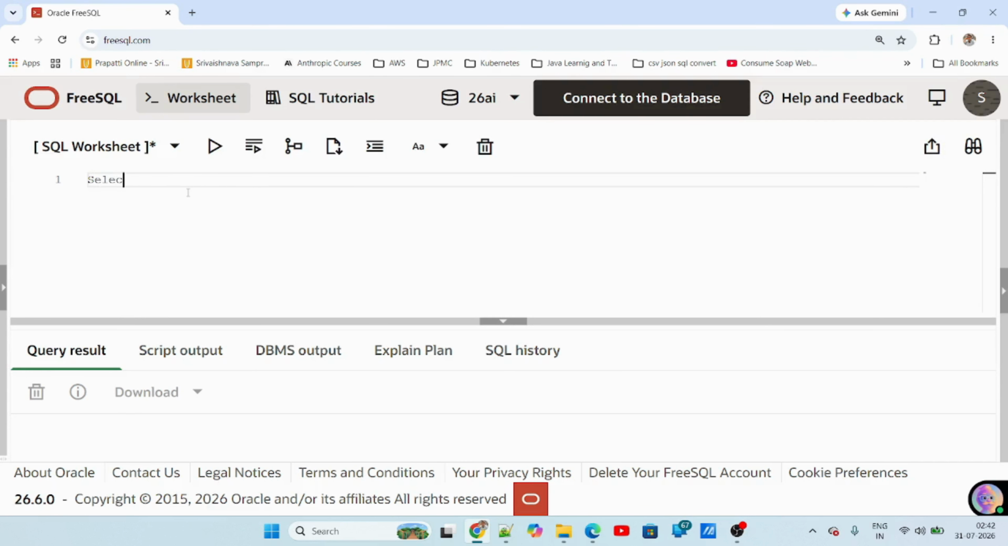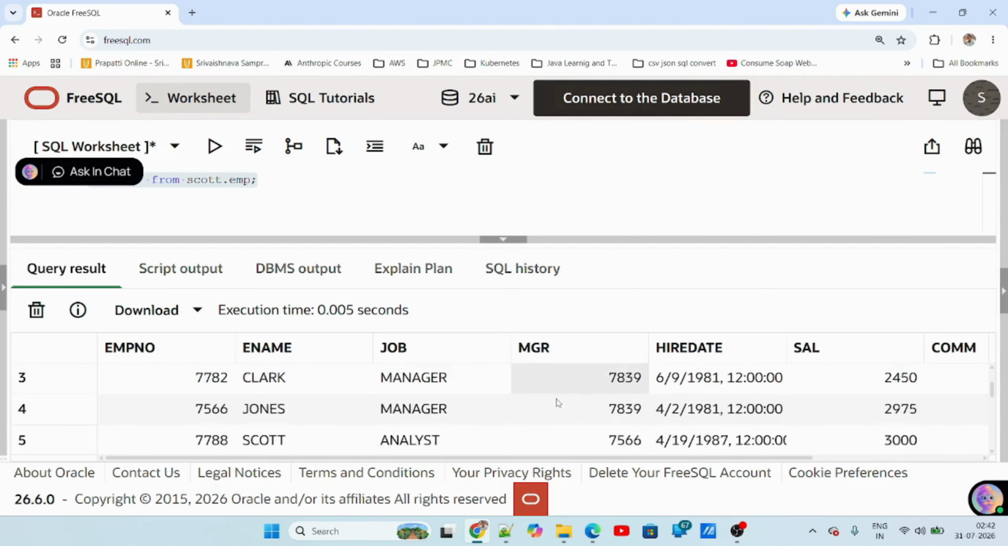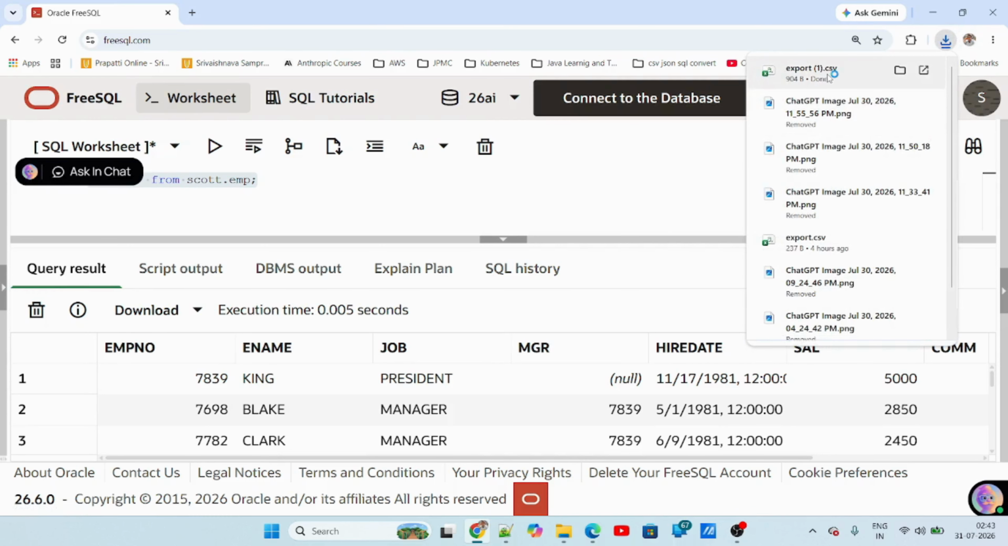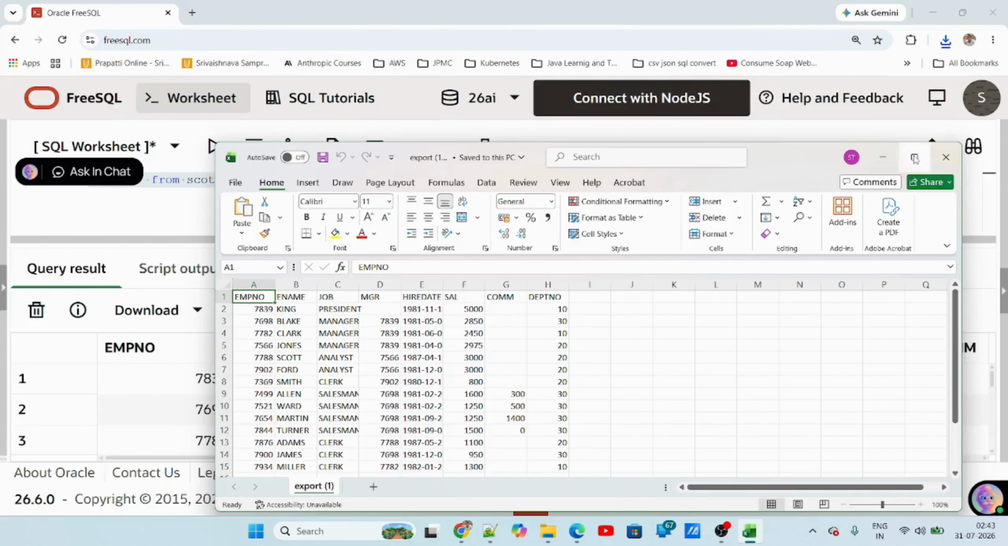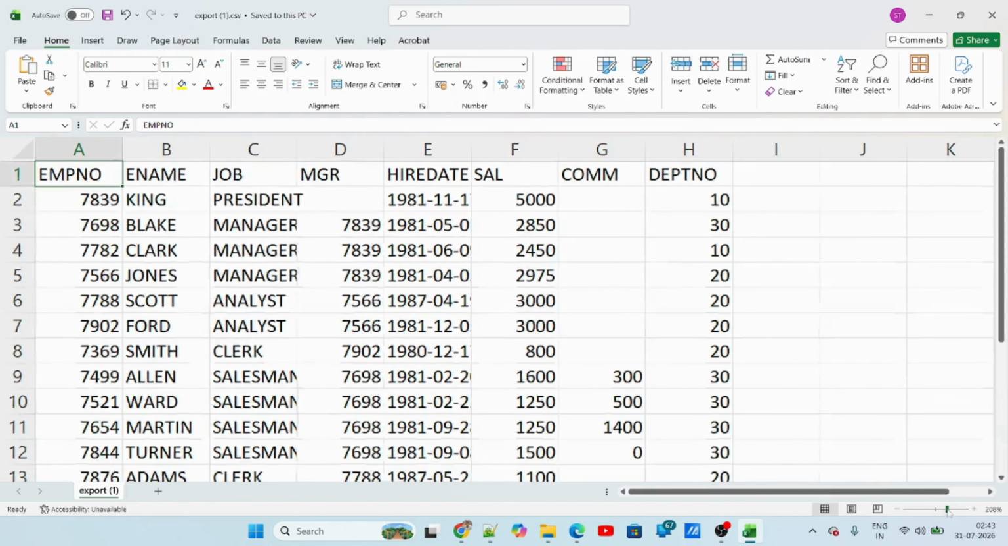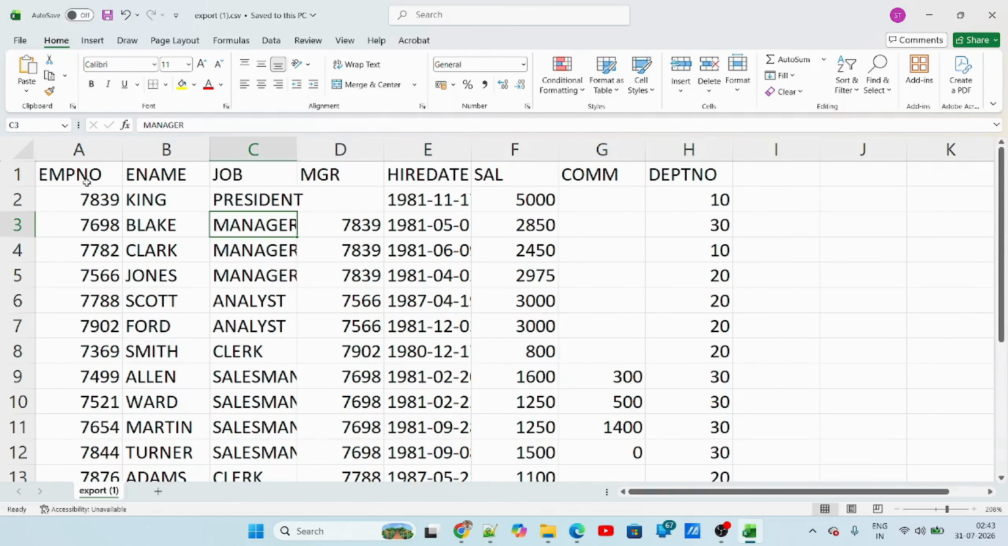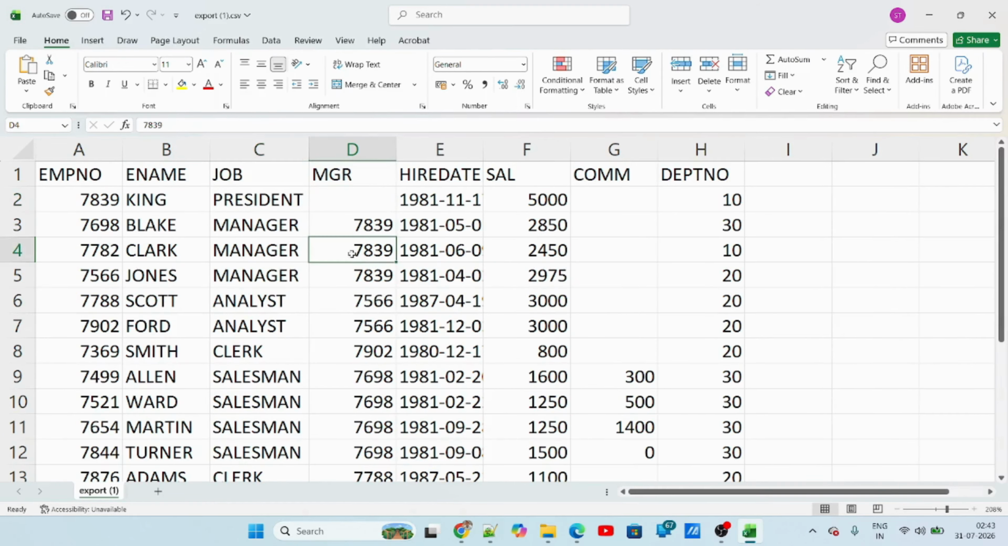Here I'm going to use this schema part. This is the employee table, and I'll just download it to show you how the data looks. As you can see, we have the data of the employee: the employee number, name, the job role, and also the manager ID of the employee, which is again nothing but the employee number itself.